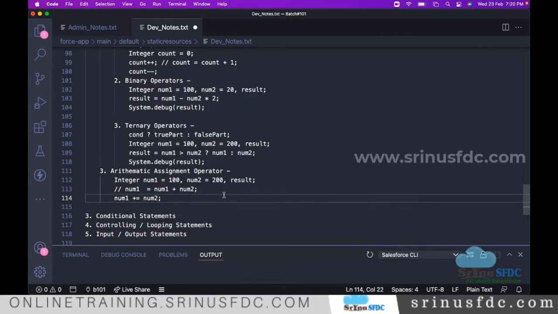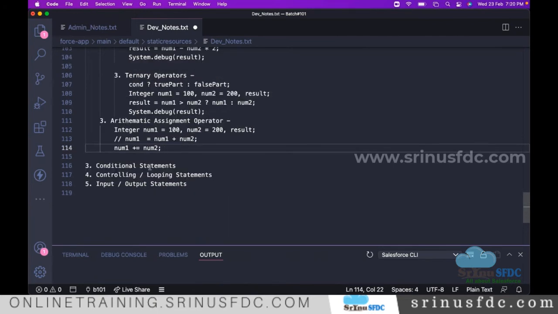Number 2, right? When we see some of the code, we see people writing like this. If you don't know how it works, we feel it is difficult, right? How exactly does it work? Internally, the meaning of this is number 1 is equal to number 1 plus number 2. Instead of writing like this, people follow the shortcut like this.